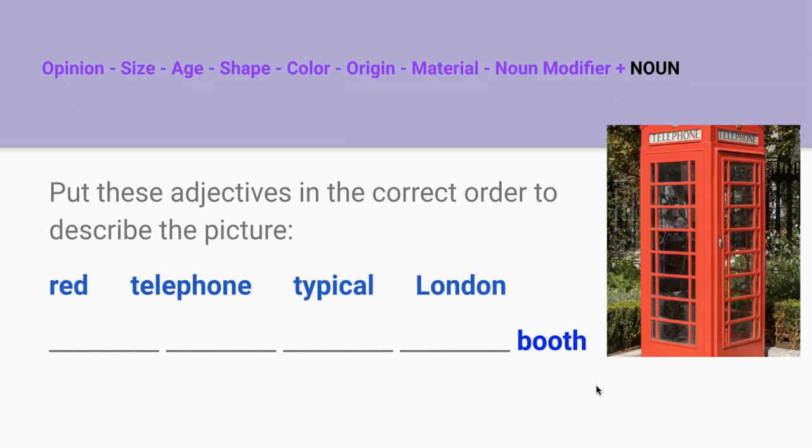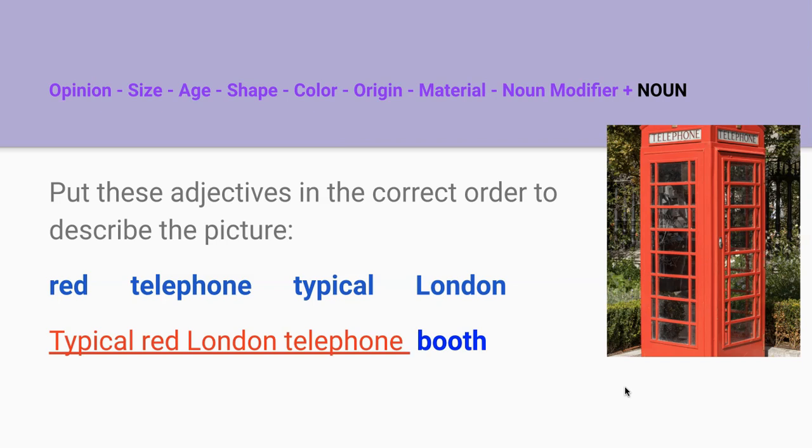Let's try another exercise. You have to do the same thing. Put the adjectives in order to describe this booth. Pause the video here to do this exercise. Here are the answers. Typical red London telephone booth.